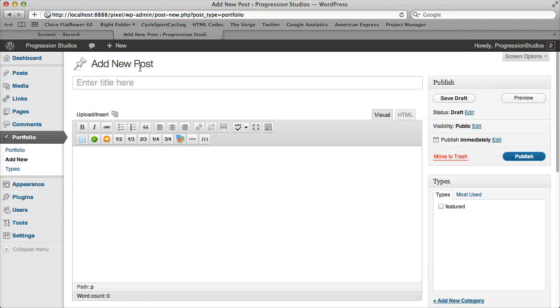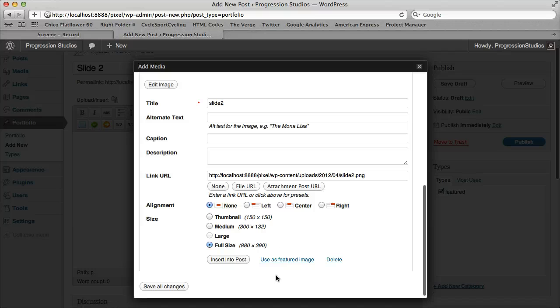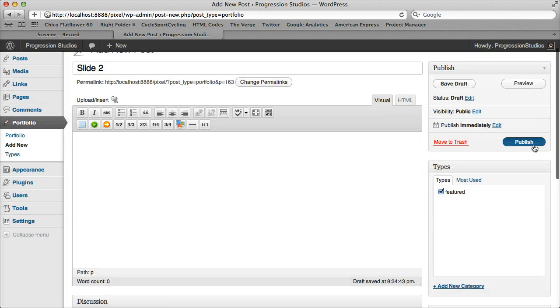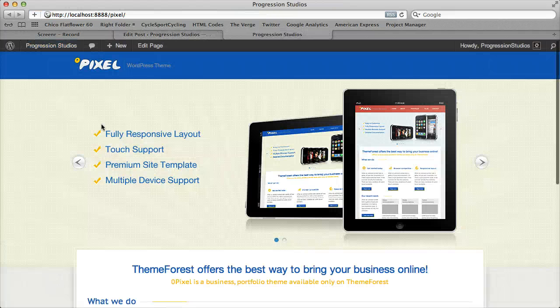So add new. Let's go ahead and call this one slide 2. Make sure we select the featured type that we created, and let's upload an image again. And then we click use as featured image. And now we can publish it. And let's go ahead and view our site now. And now you can see we have our 2 slides. So pretty cool.